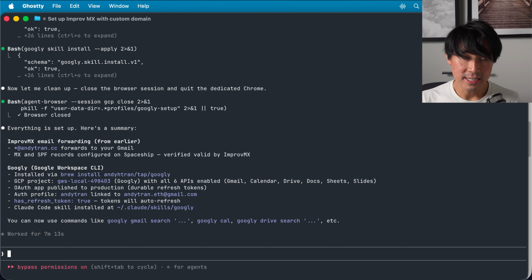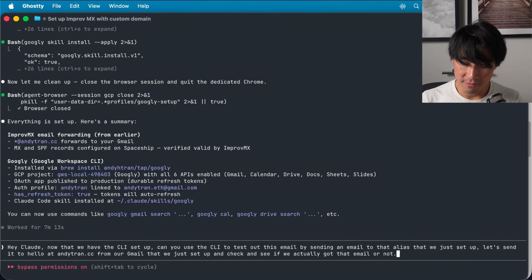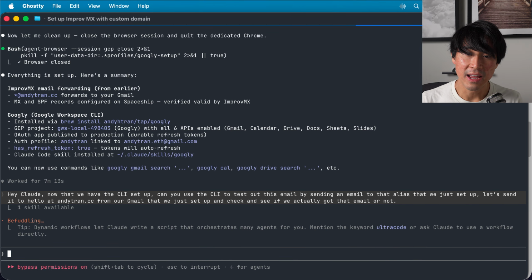And so now I'm going to ask the agent to use this. Hey Claude, now that we have the CLI set up, can you use the CLI to test out this email by sending an email to that alias that we just set up? Let's send it to hello@andytran.cc from our Gmail that we just set up, and check and see if we actually got that email or not. And then from that, you can now see this all works end to end.